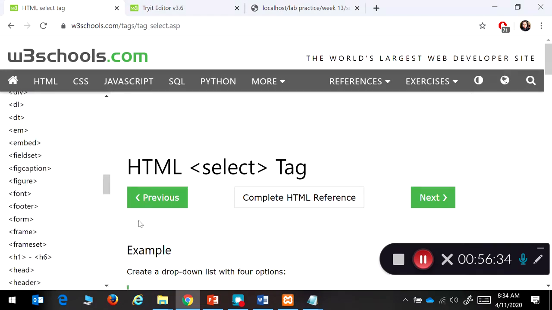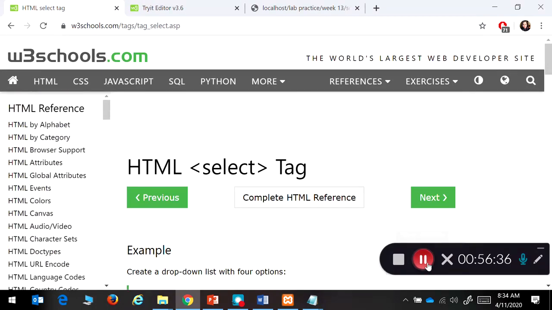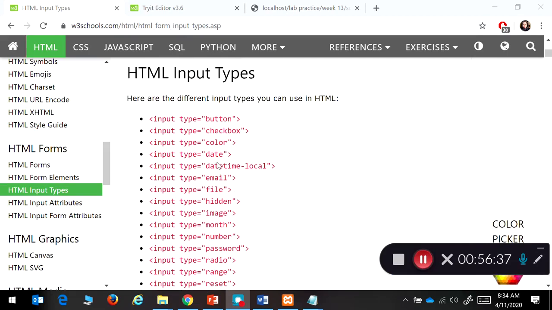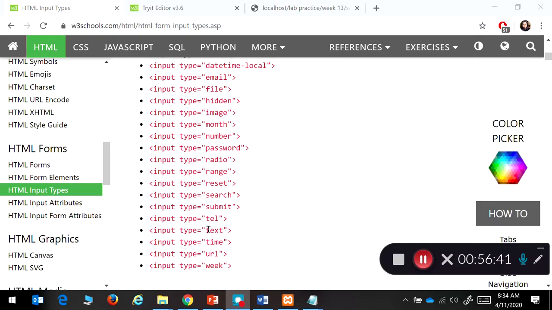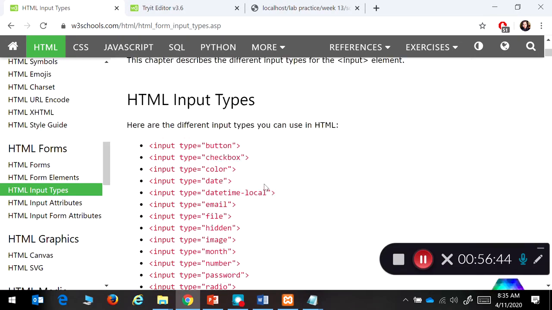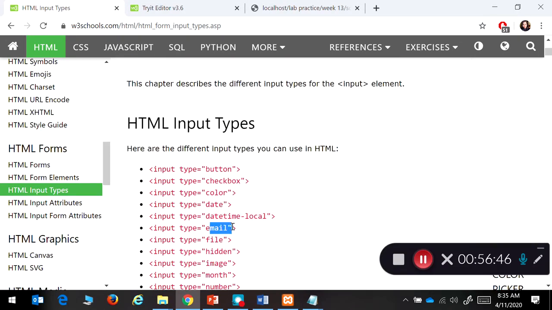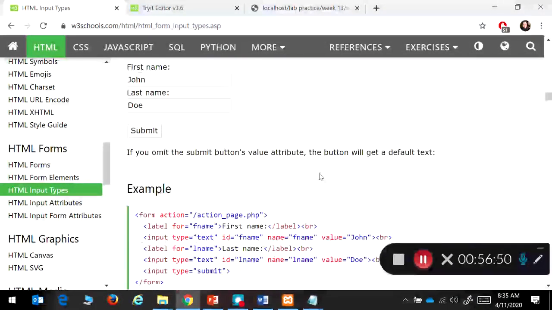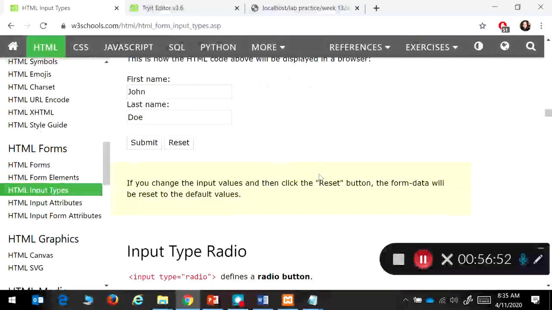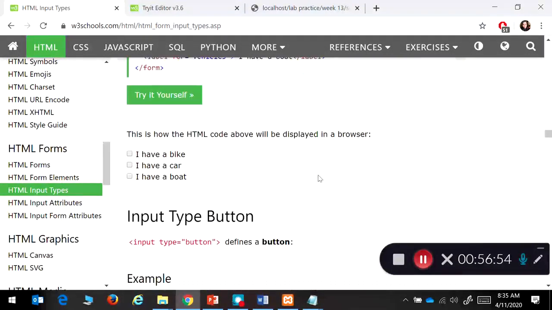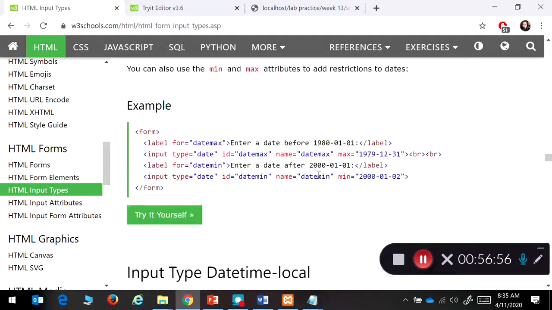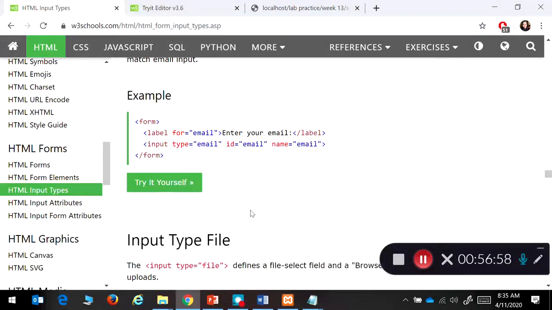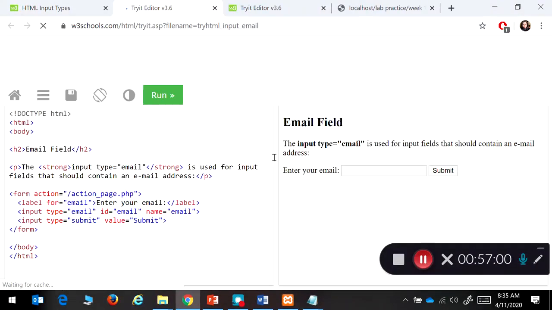Let me go to the page control. You can simply use the text box for the email, right? So why do we need a specific email type form control? What is the meaning of that? What is the use of a separate email type when we can use the text box? The reason is, when we use the email, I'll give a demo.